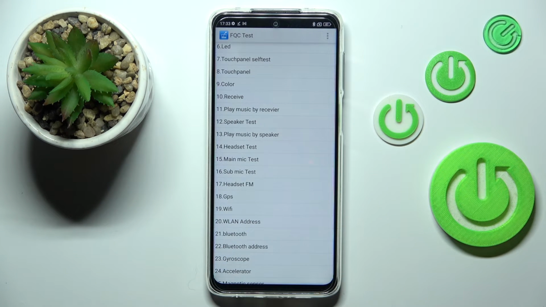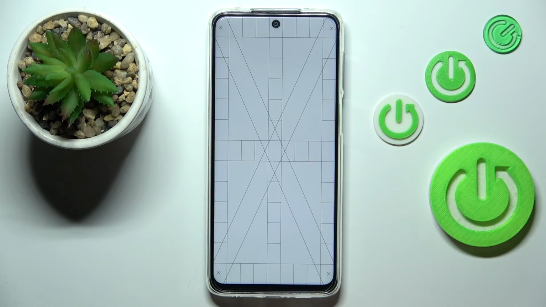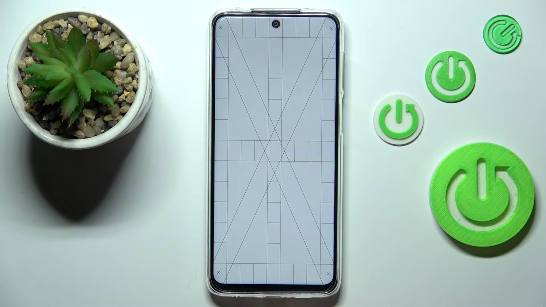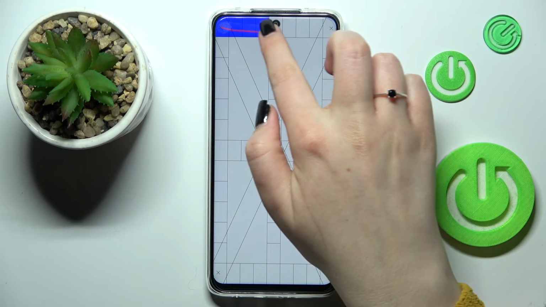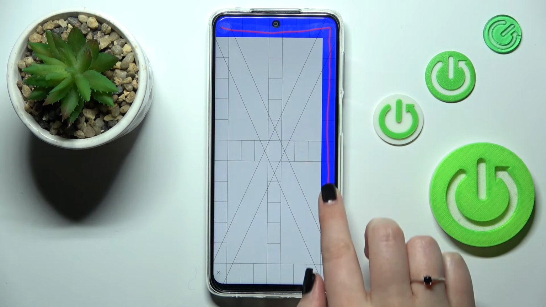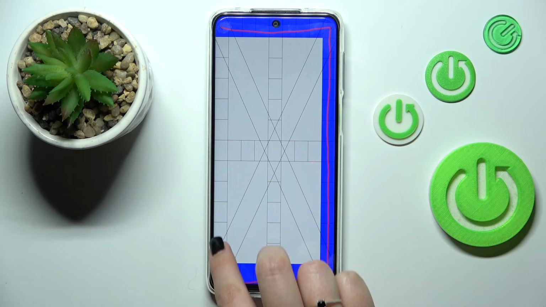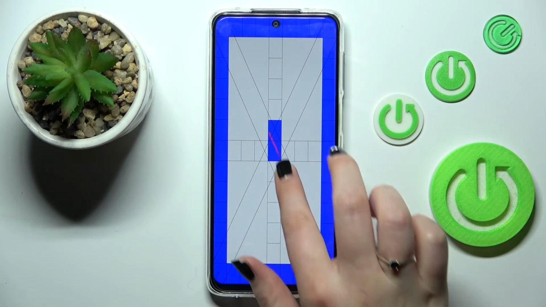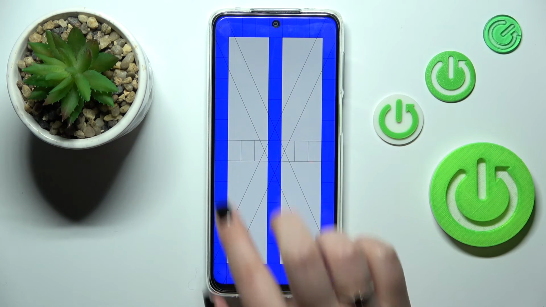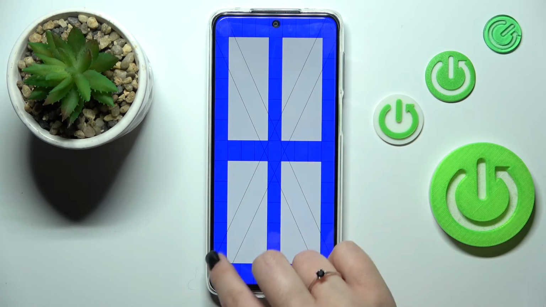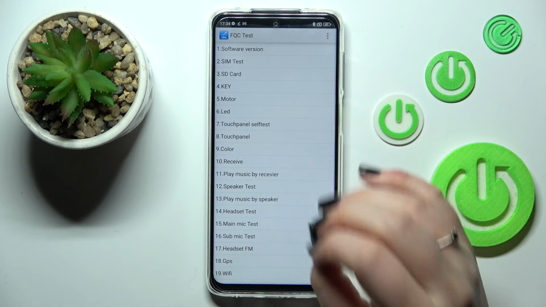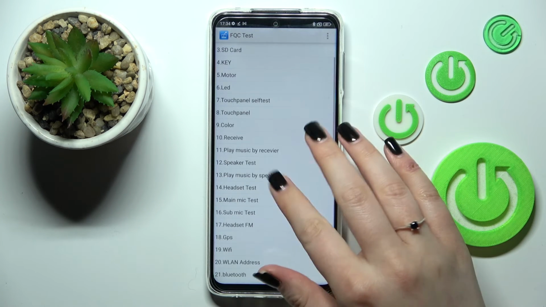So let me show you how it works. For example, maybe the touch panel. As you can see, after tapping on it, we will have this kind of rectangular shapes displayed on the screen, and all we have to do is to simply draw the lines across them. And if you can see, the blue color appears in the rectangle which we just touched, it simply means that this area works. All right. As we can see, we do not have to do the X. But basically, thanks to this, you can check if the screen works perfectly fine.